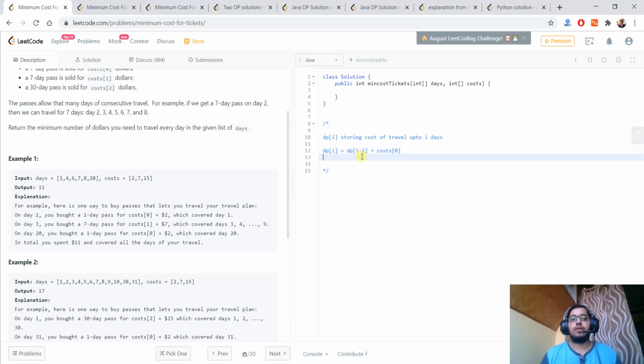If we are using a 7 day pass, then DP of I will be DP of I minus 7 plus cost of 1, and DP of I will be DP of I minus 30 plus cost of 2. So this is for the 1 day pass, this is for the 7 day pass, and this is for the 1 month pass. So using these formulas we can calculate the cost at all the given days.